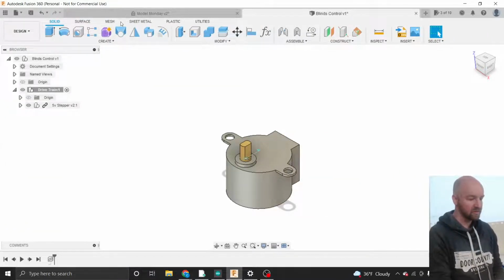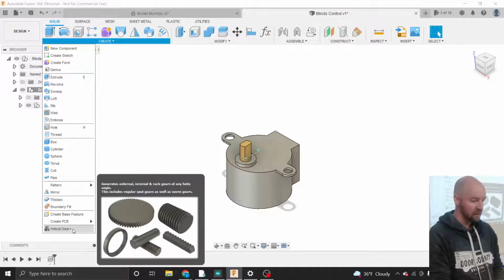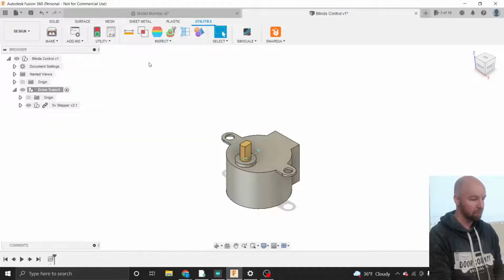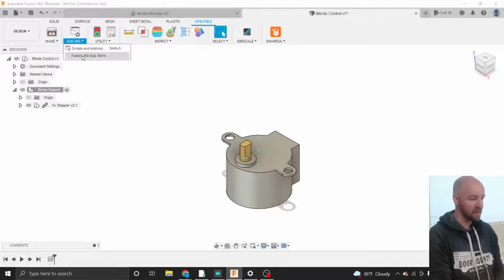All right, so we've got our motor in, and now we need to make some gears. And there is a fantastic way to make gears really easily in Fusion 360. And that's with an add-in called Helical Gear Plus. So we kind of introduce some of you to add-ins here. If I come over to my Utilities tab, and I go ahead and click on the add-ins menu, and I come to the Fusion 360 App Store.